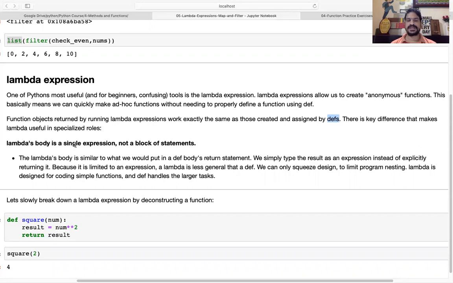The lambda body is a single expression, not a block of statements. Like a function, we have a block: first we write def and the function name and the argument. Then inside that we write the body of it with the help of return or print, whatever you want to use to give the output. The lambda's body is similar to what we would put in a def body's return statement. We simply type the result as an expression instead of explicitly returning it. So we'll not write the return keyword at all.